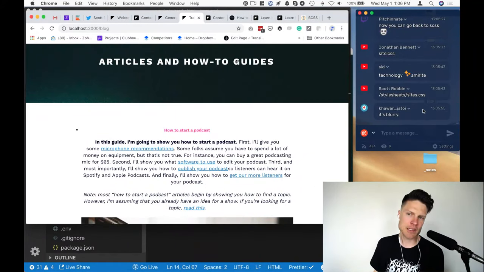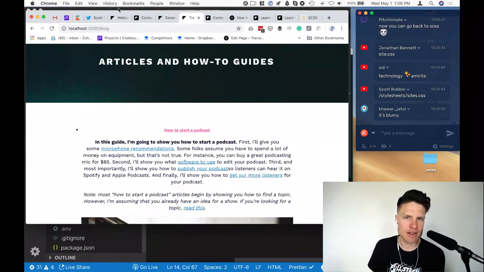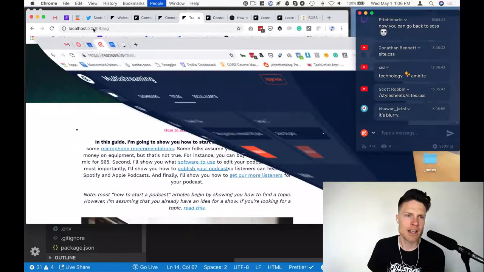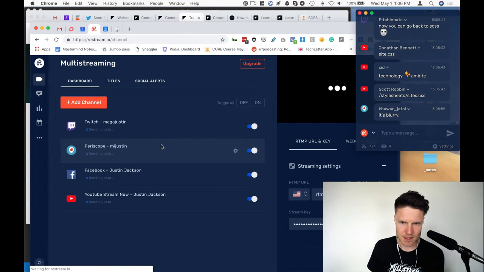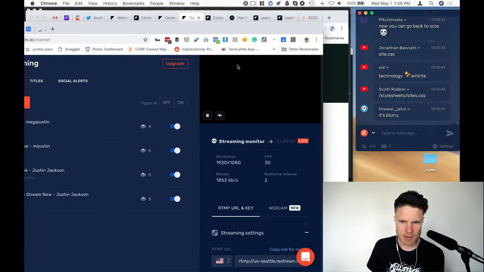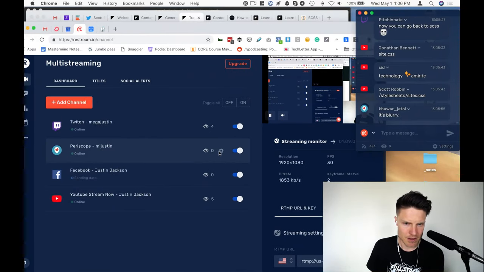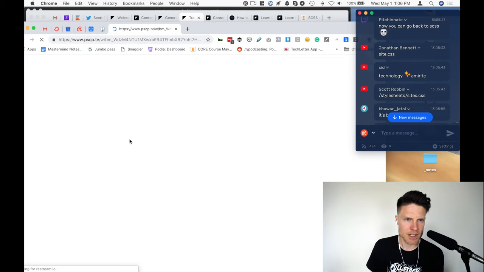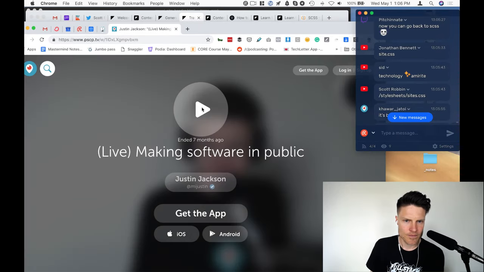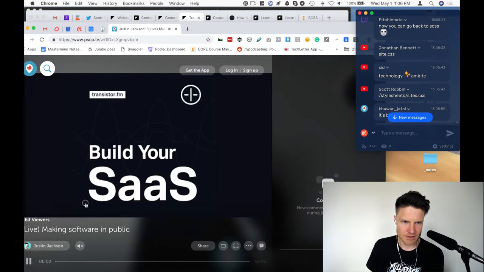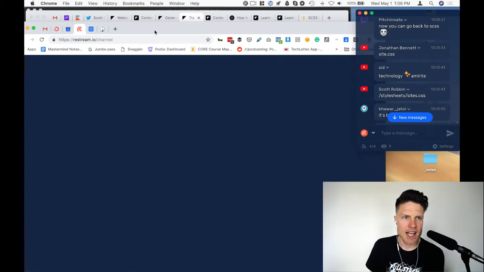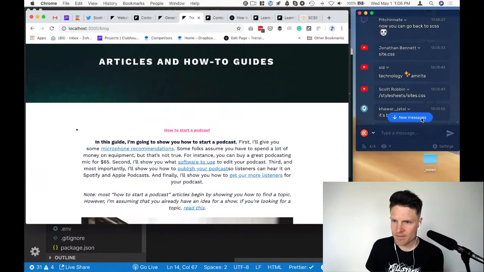If the stream is blurry, it's probably Periscope. Periscope really sucks for encoding. Let's see here. Streaming monitor. See, I've got a really high bitrate here, but I think Periscope only allows me to stream. What happens when I do this? Is it blurry? It doesn't look too bad. All right, so this is fun.